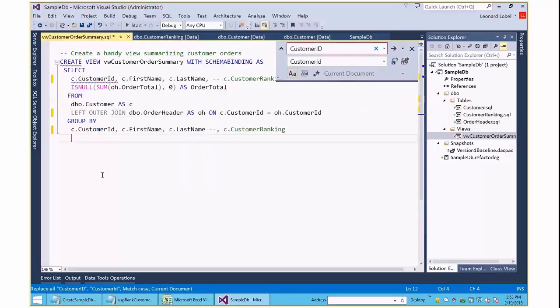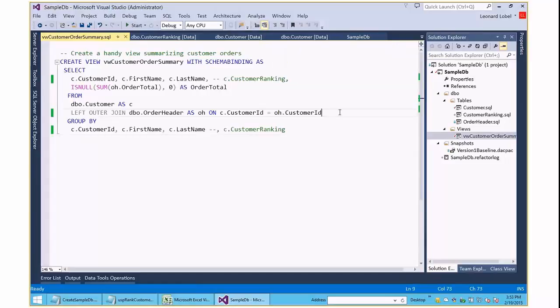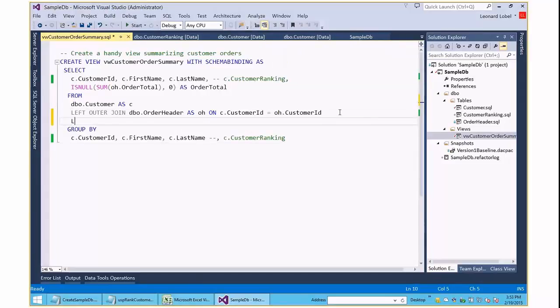And that takes care of the case sensitivity errors. But now let's do what we really came here to do, which was to join on that new table. So I'll pull in the left outer join. I get IntelliSense helping us out. There's that customer ranking table.